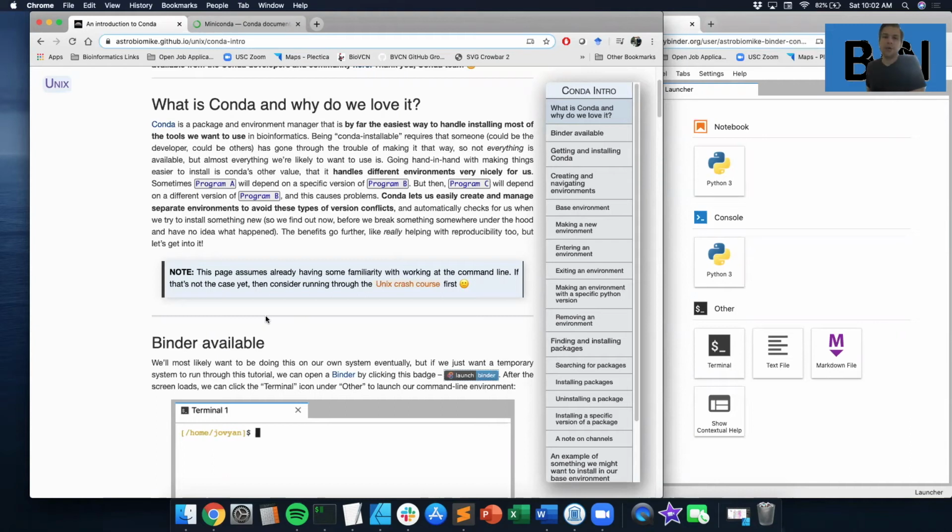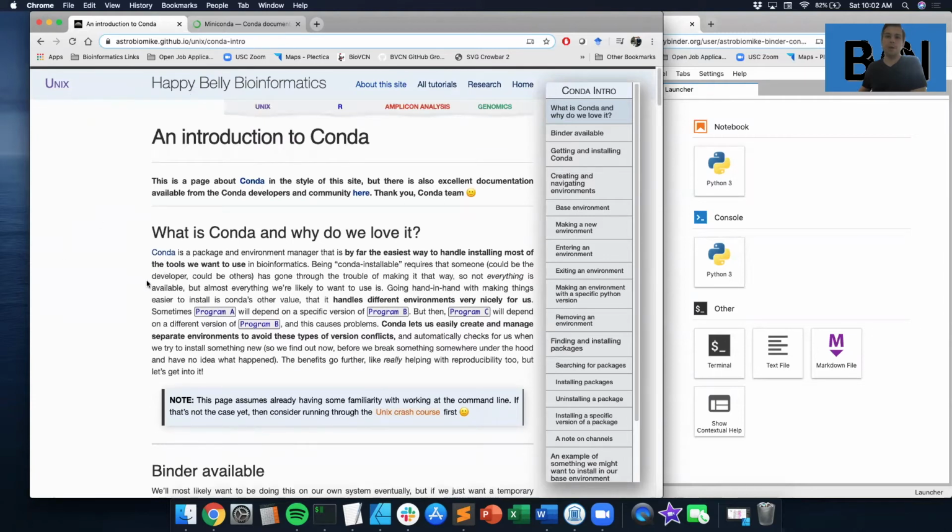Hi, welcome to the tutorial for Conda environments for basic Unix as part of the BVCN. Today we're going to walk through the demonstration that has been created for us in the Happy Valley Bioinformatics tutorial setup to discuss what Conda is, why we use it, and how to use it properly.